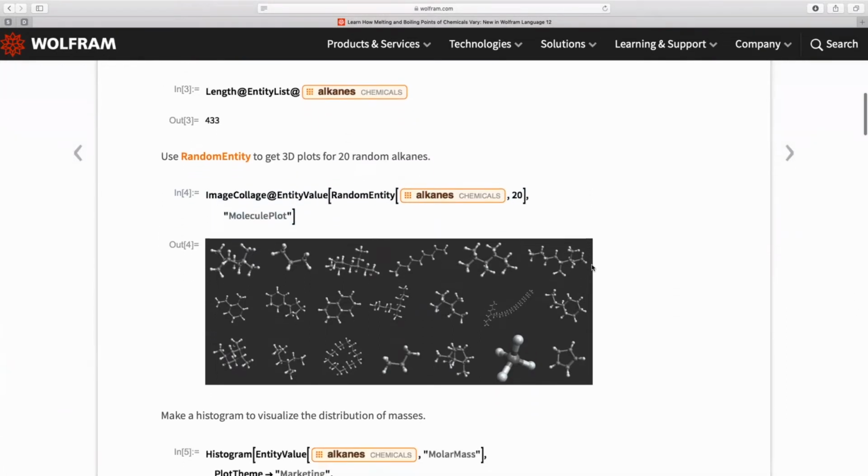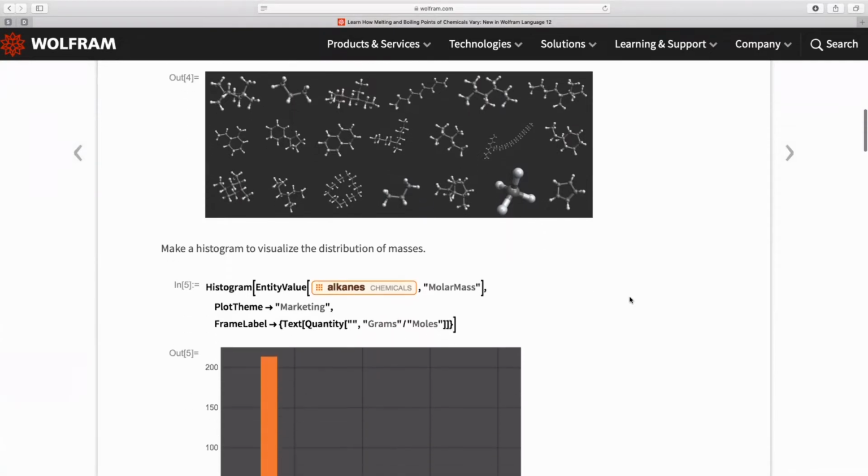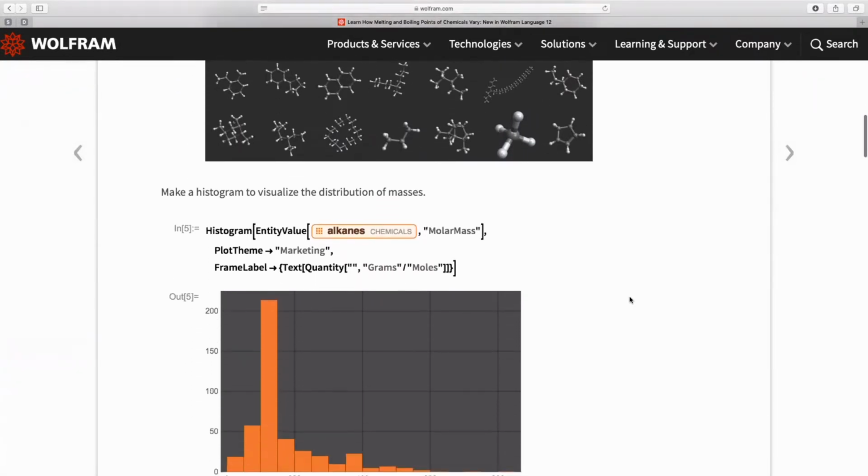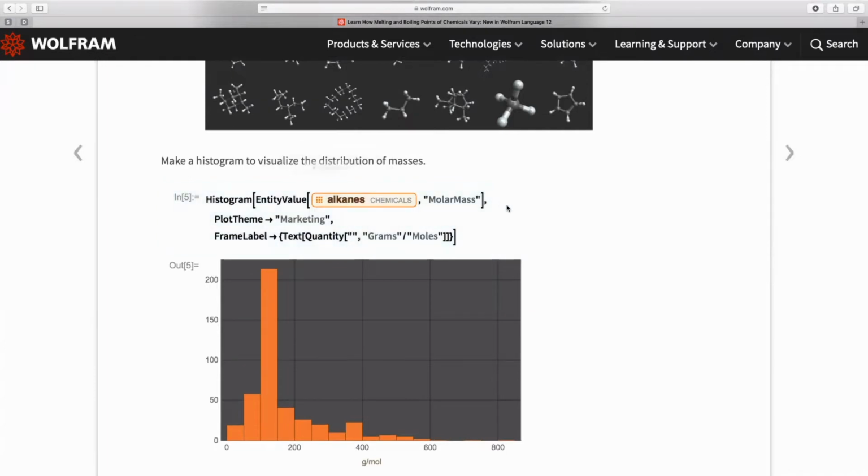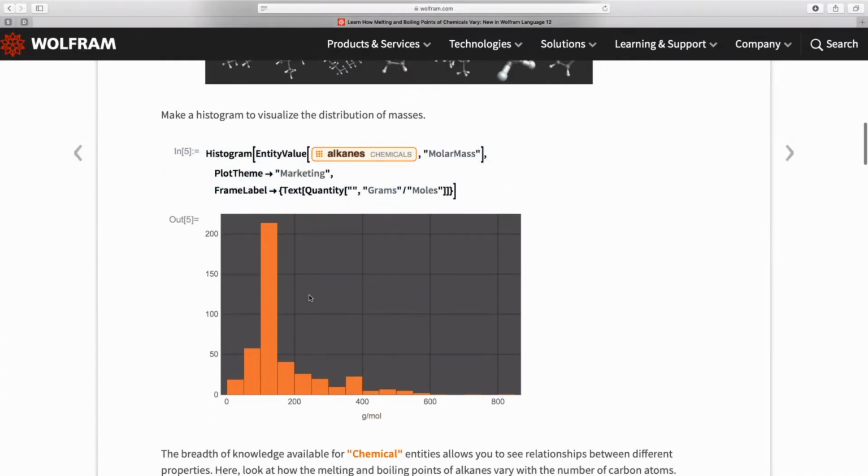And as you see here, we can get the 3-dimensional plots to see their different shapes and the way that the carbon and hydrogen atoms in the molecule are arranged. Clearly, we have quite a variety of different shapes. And now we can look at the properties of those molecules. In this case, we're going to look at the molar mass. And here we can plot how the molar mass changes. As you see, we have quite a few molecules in the alkanes that come in around about 100 grams per mole, and fewer as we go out to larger molecular masses.